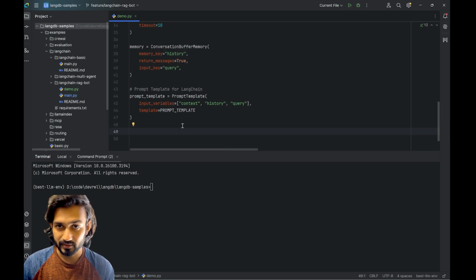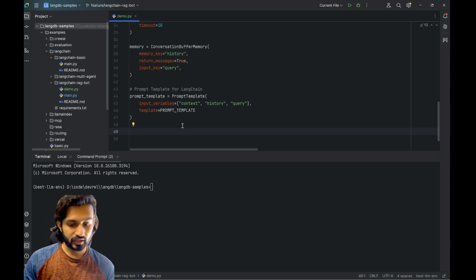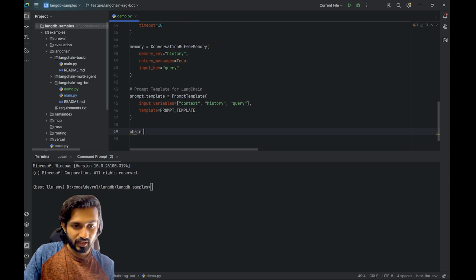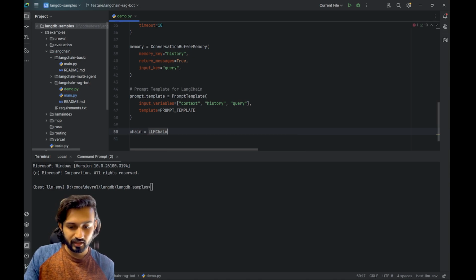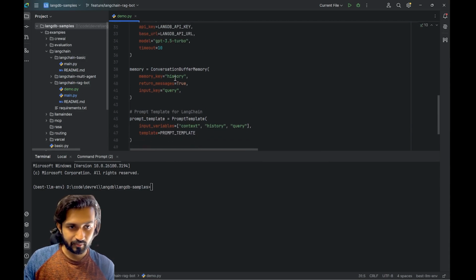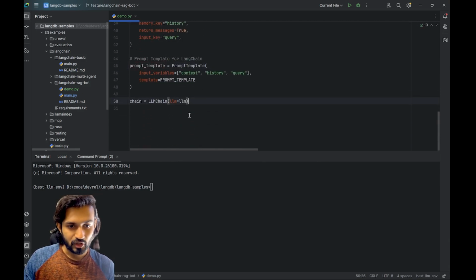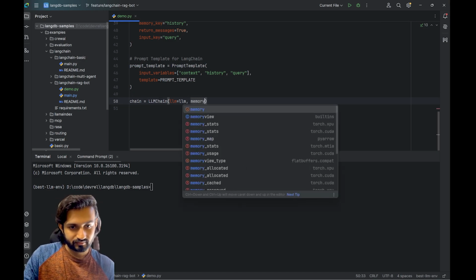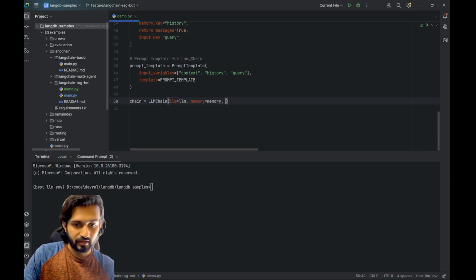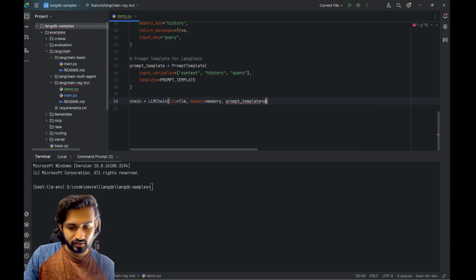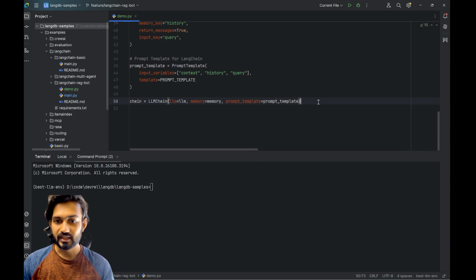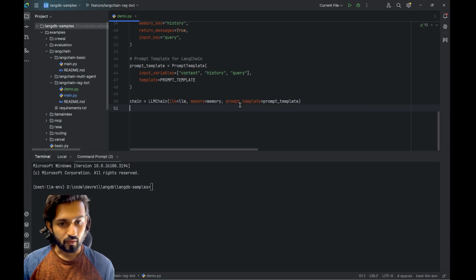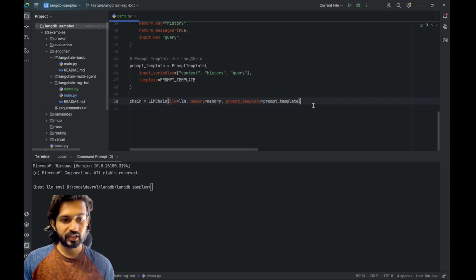The next part is creating a chain. What exactly is the chain? Type chain and LLMChain. What exactly does this LLMChain do? We first have to provide the LLM which we are going to use. We have currently set it up: LLM, memory, and prompt template. We have to provide all those things. Provide memory equals memory, and prompt equals prompt template. Simple and easy. Now we have provided all three variables right here.